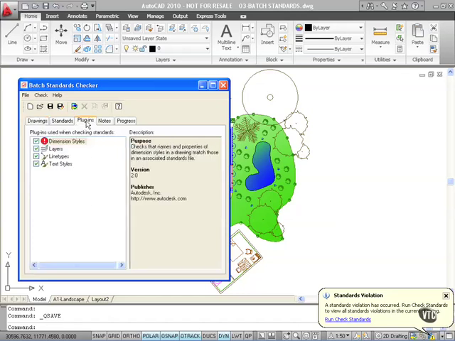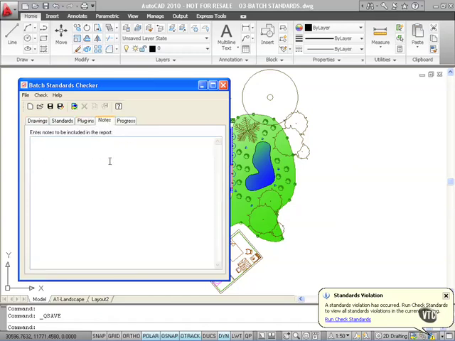Now, plugins, what have I got? Same thing: dimension styles, layers, line types, text styles. I can add notes, and I can also check on progress. I get a progress listing. We'll look at that later.